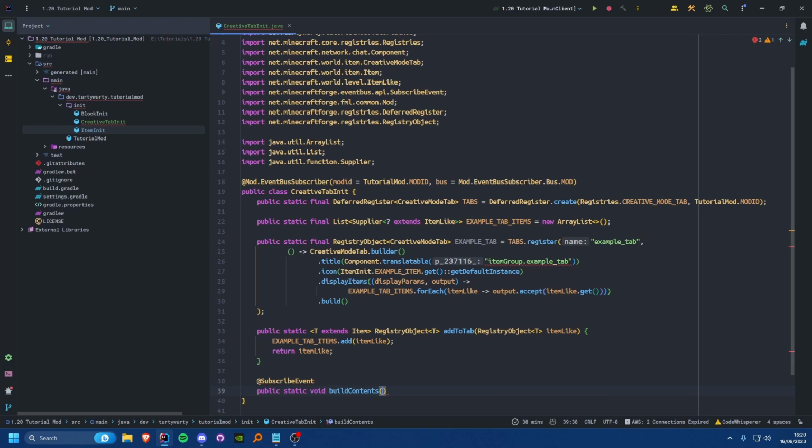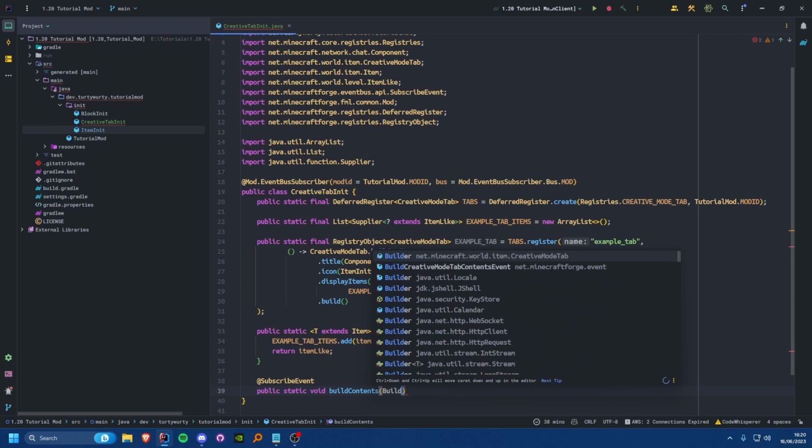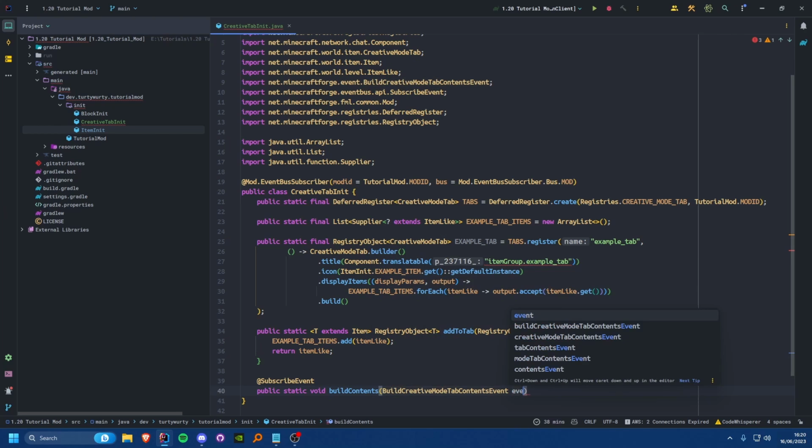And this needs to take in one parameter, and that is the specific event that you want to listen to. Now the event that I want to listen to is the BuildCreativeModeTabContentsEvent, which is quite a handful to say.